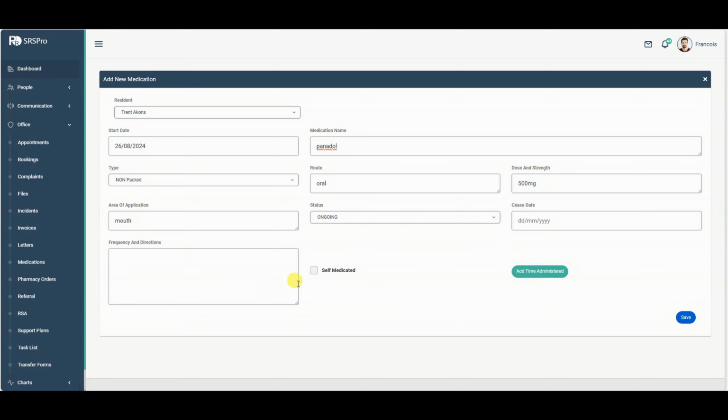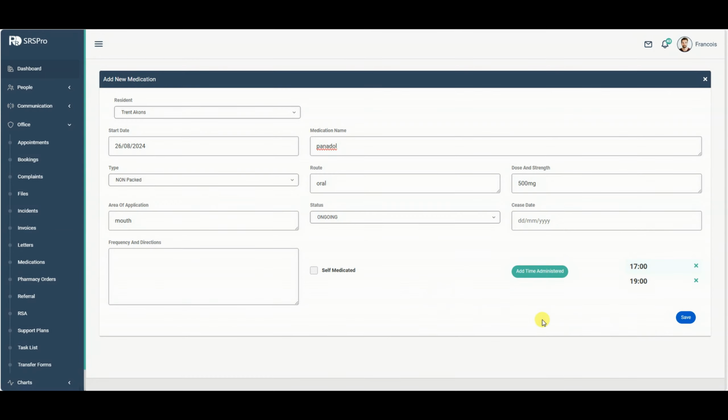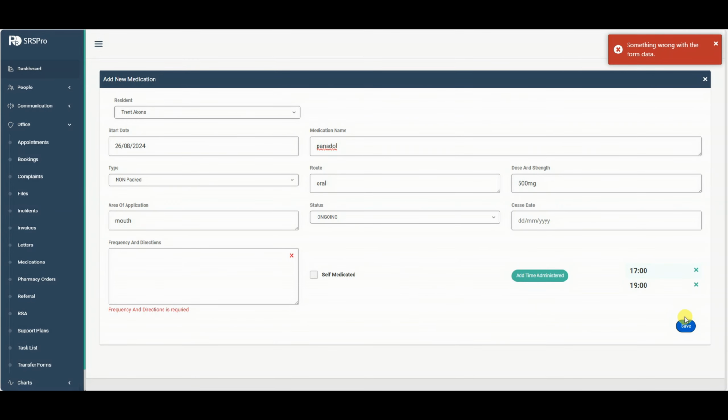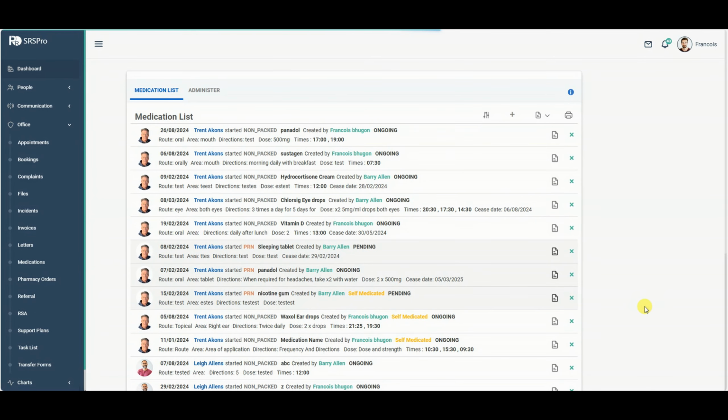And then frequency and directions, whether it's self-medicated or not. And then because it's non-packed, it's come up to add times. So you'd add when this medication would be given, if it's multiple times. And then it's saying that there has to be something in the frequency and directions. So then that's the one that we've just added.